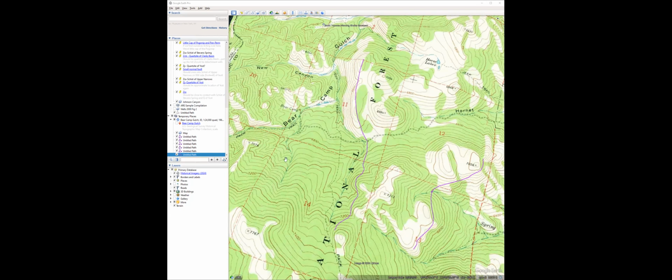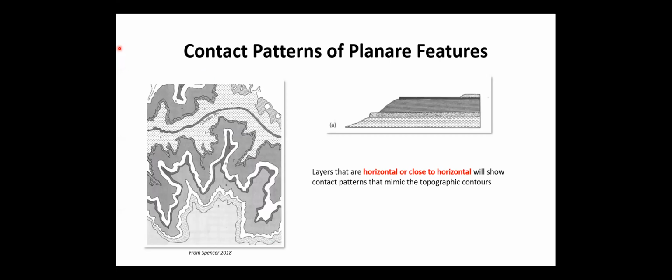And so back to this PowerPoint here to summarize. Okay, to summarize, the contact patterns of planar features.